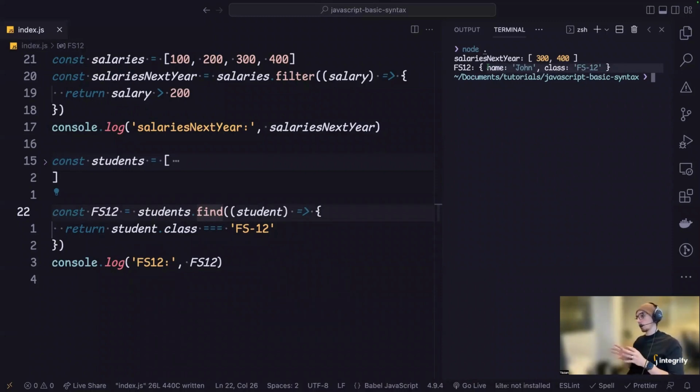And so with filter as well, if it finds the first requirement, it will continue looping. It will move on to the next iteration and so on and so forth until it reaches the end of the array.